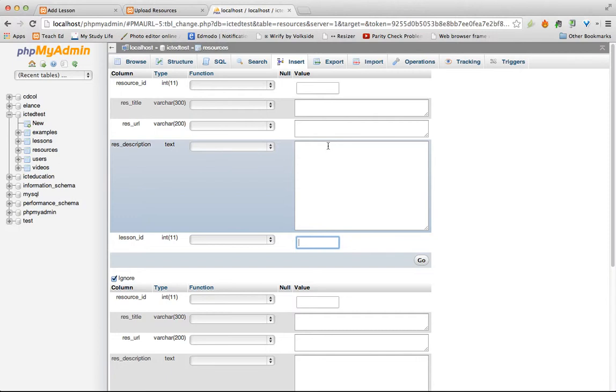So for example, the resources, what I've been having to do is upload them using FTP. Let's say I've created a worksheet that I want to download. I've had to upload that worksheet using FTP, then get the URL of that worksheet and paste it in here. So I can't actually manually upload the files myself. I have to FTP them and then get the URL and click it here and upload it.